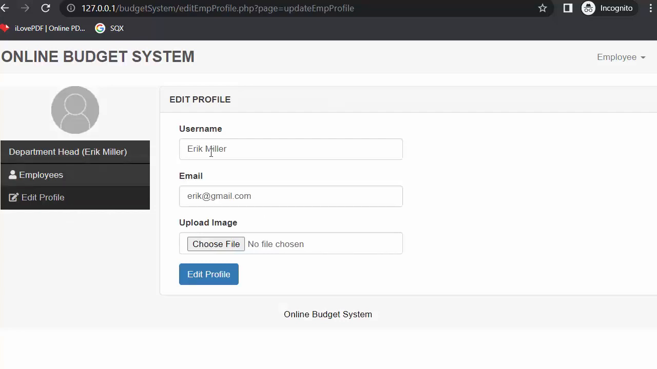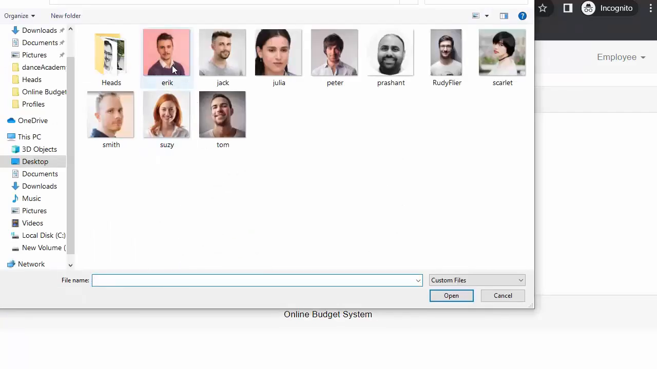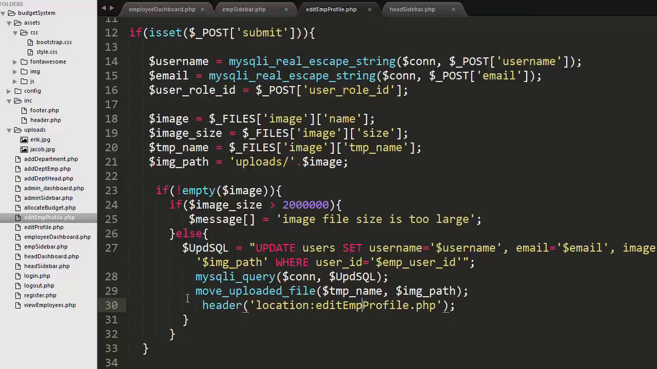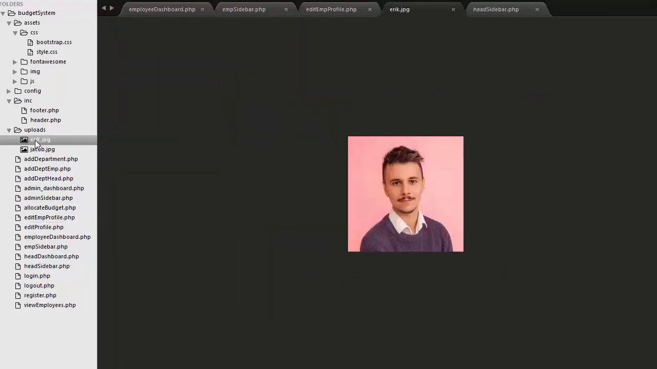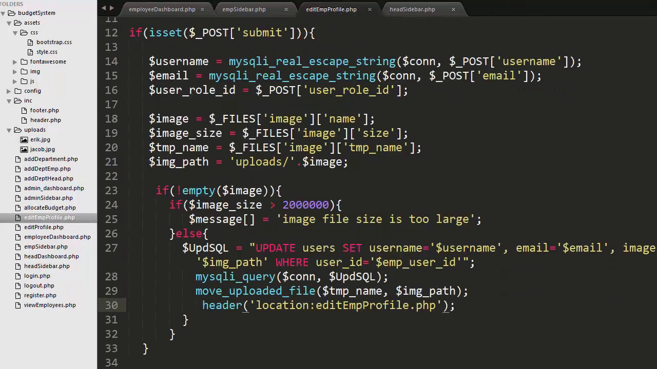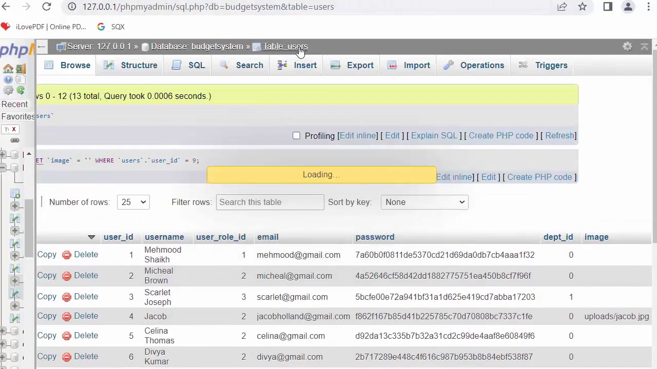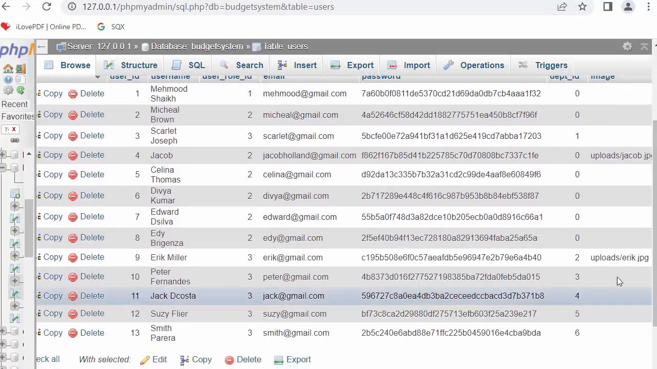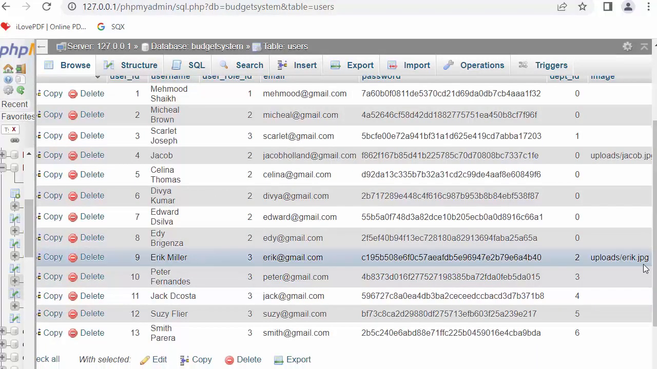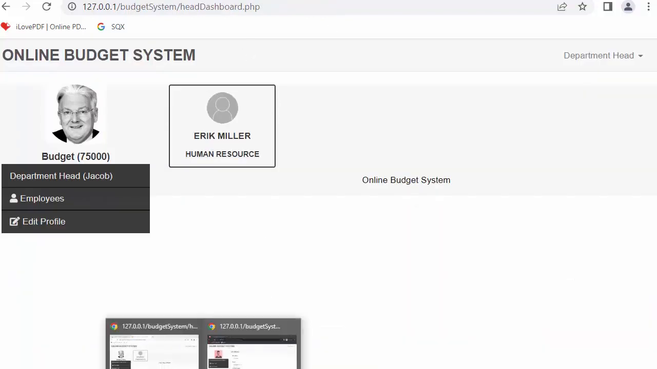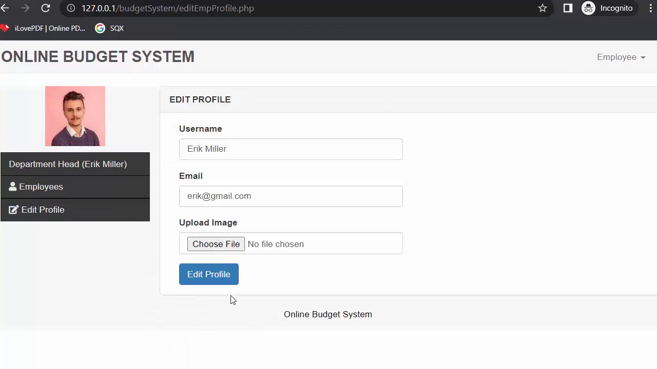I will click on edit profile and choose an image. Now when I click on edit profile, you can see the image started showing on the left sidebar. Now let us see whether that image gets saved inside the folder or not. Okay, the image gets saved in the folder as well. Now we will see whether the image path gets saved in the database or not. I will refresh the table and you can see the uploads/eric.jpg path is showing inside the image column. So this is how we can design and develop the feature of updating the profile of a normal employee.